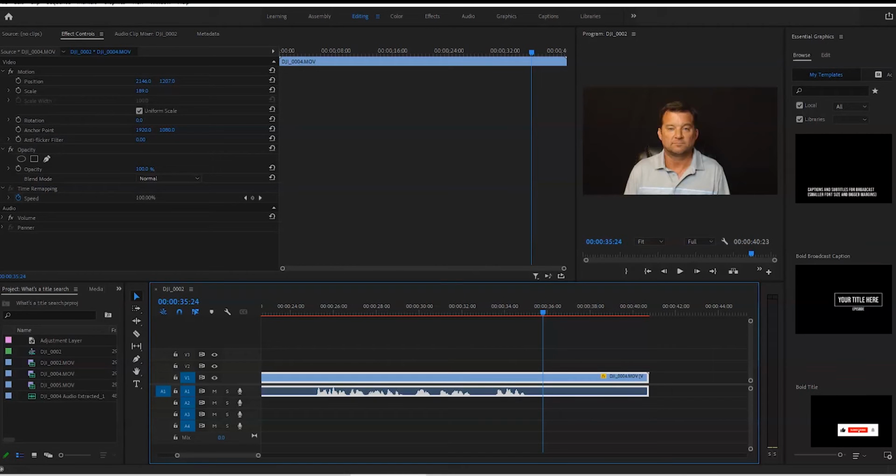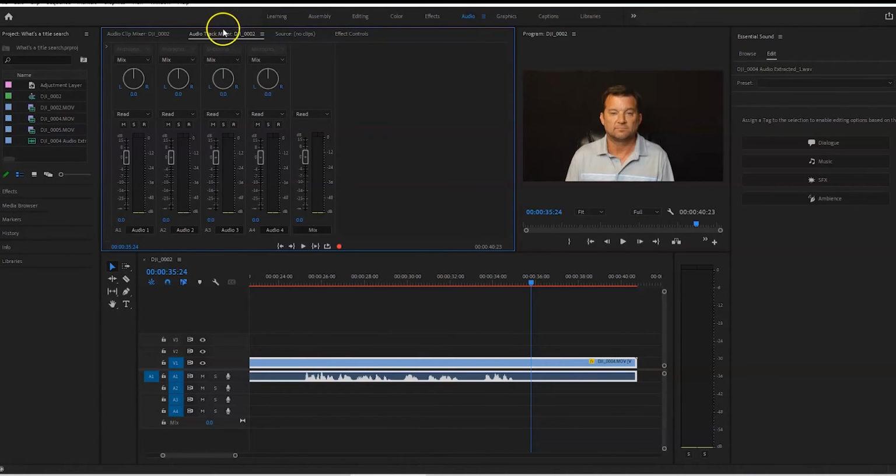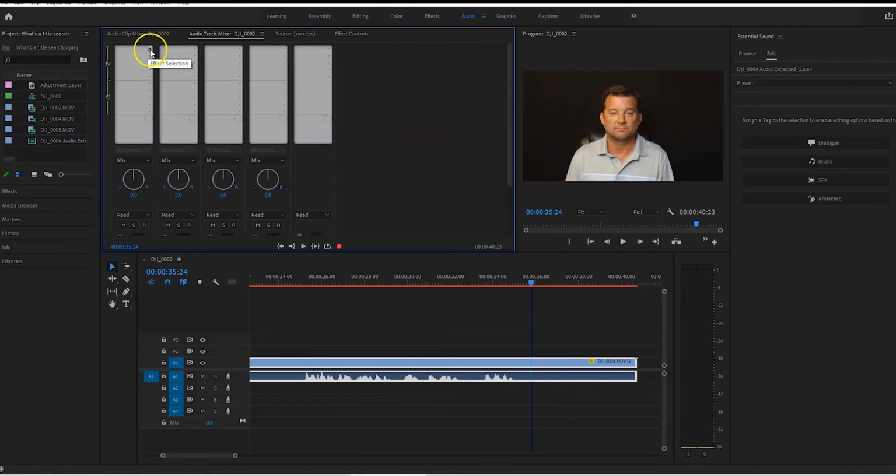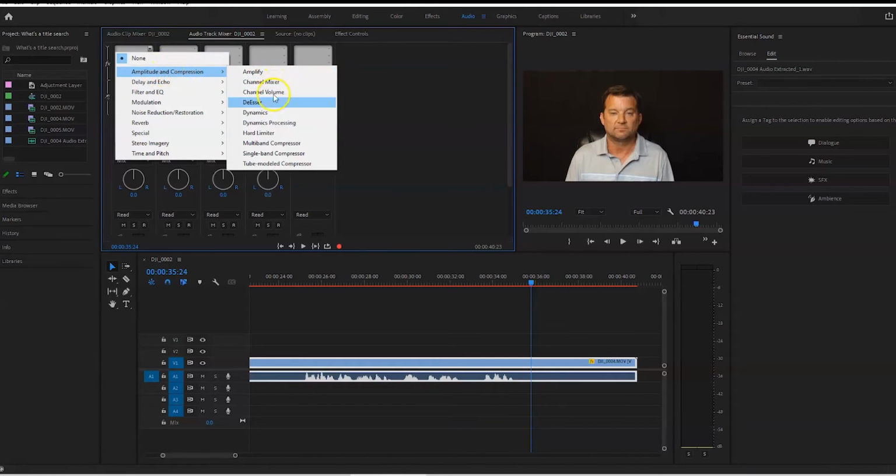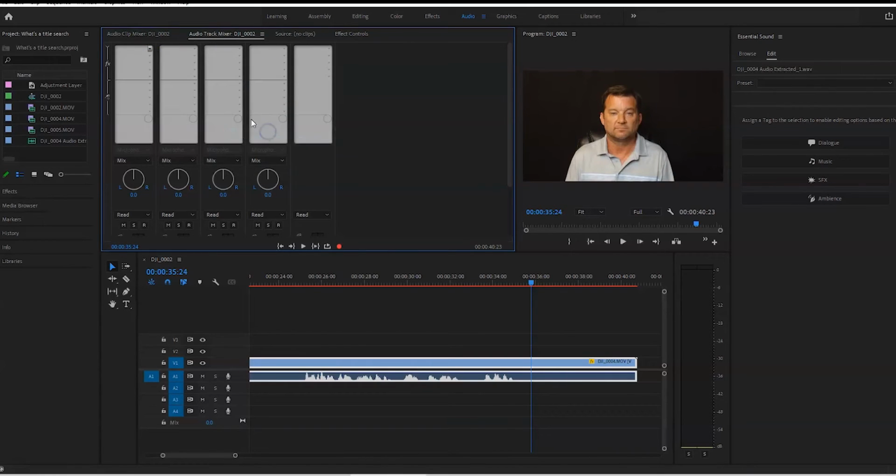In this video, I'm going to show you how to enhance your audio and get rid of unwanted background noise in under 5 minutes. So when you open your video, the first thing you want to do is click on the audio tab at the very top of the screen. Come up here, click on the little arrow and get to this screen. Click on the tab, drop down menu, come to your amplitude and compression and hit your hard limiter.